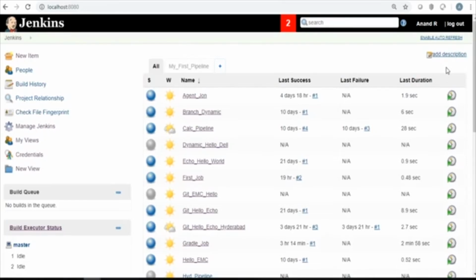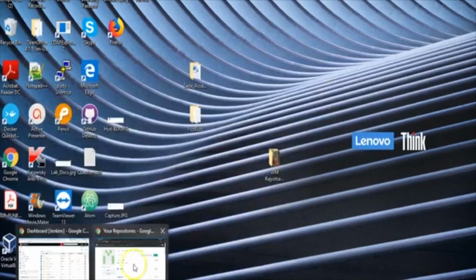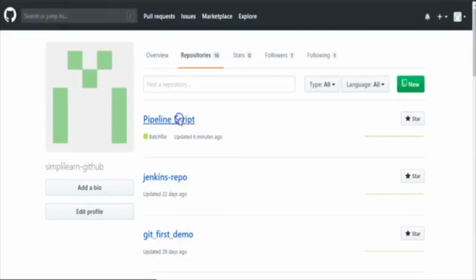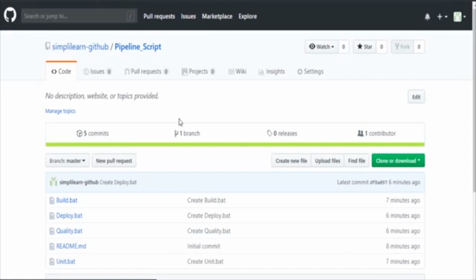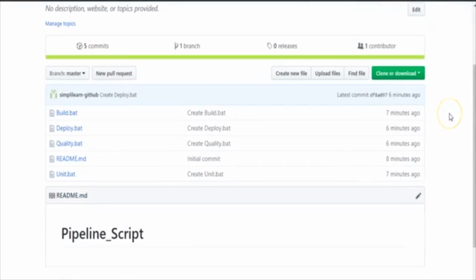Now let me give you another scenario for a pipeline wherein the source code would be in a GitHub repository, and I will write scripts to grab this particular code and run some part of the code which is there as a part of the repository. So let me look at the repository that I have. I have a repository here on the Simplilearn GitHub account, which is called pipeline script. And if you see in there, there are a bunch of batch files.